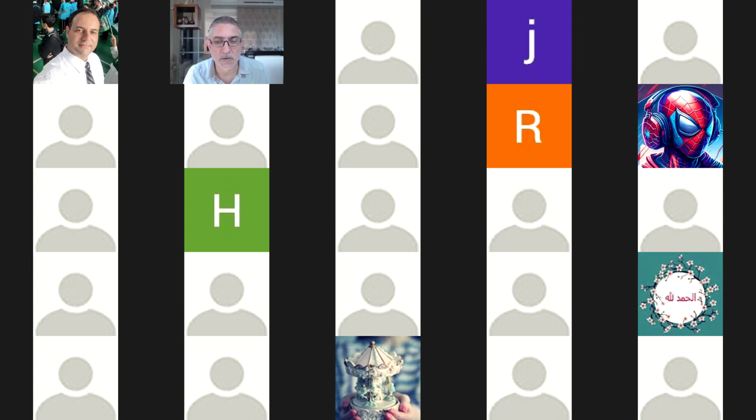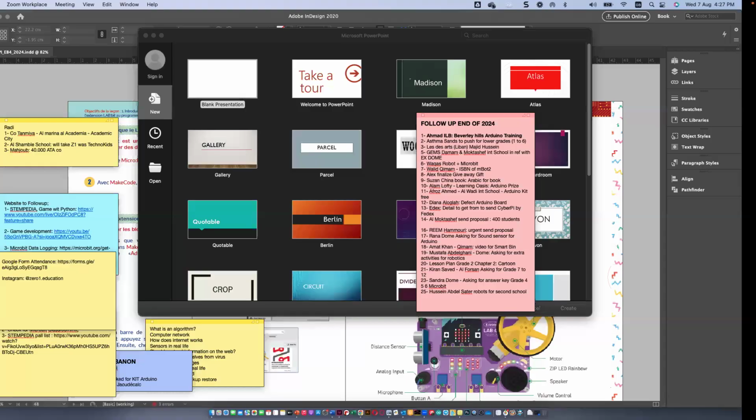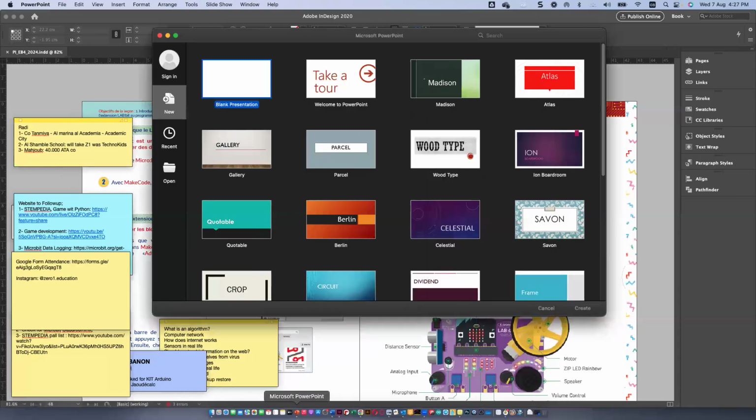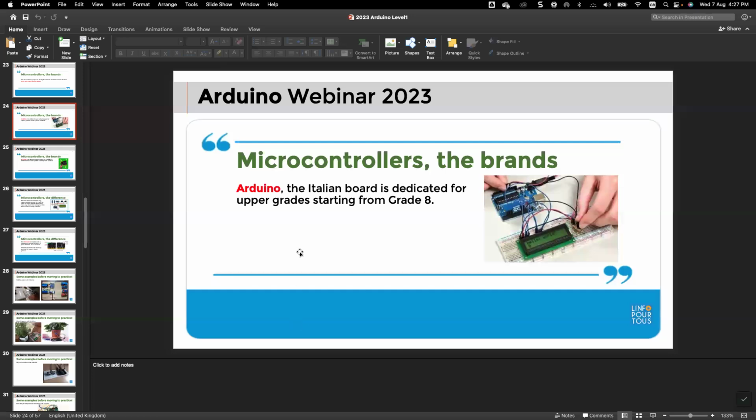Okay. So as microcontrollers, I'll be sharing my screen. Please let me know if it's okay or not. Just confirm if you can see my screen right now or not. Can you see my screen, please? Yes, we can see it. All right, great. Thank you very much.